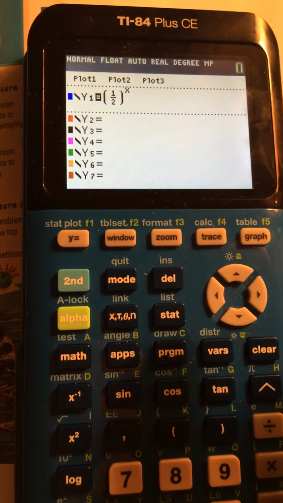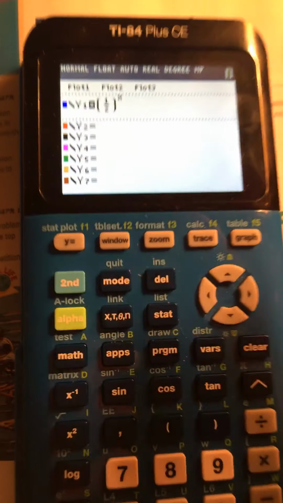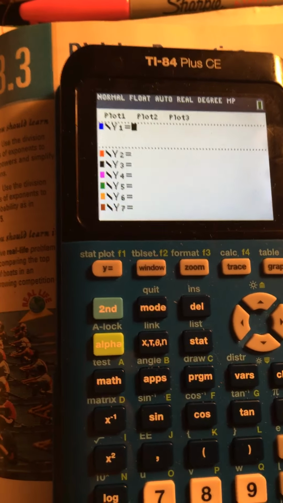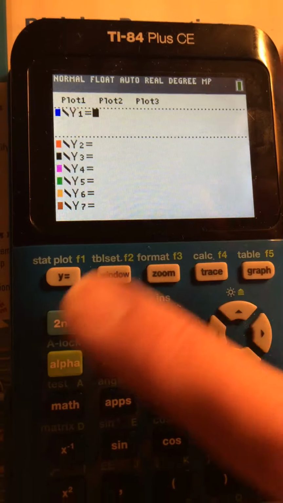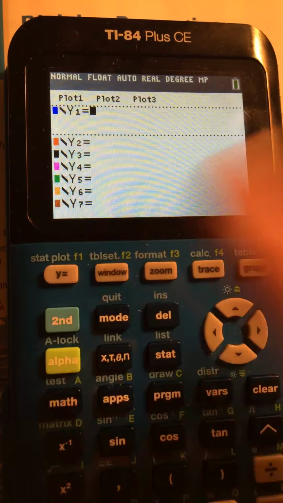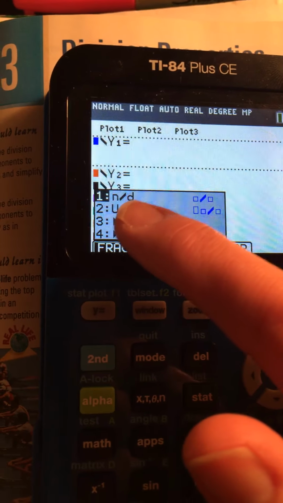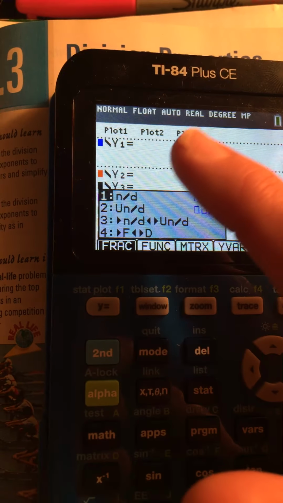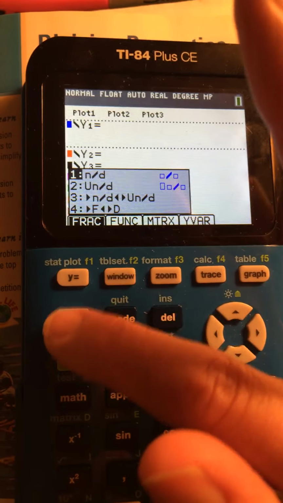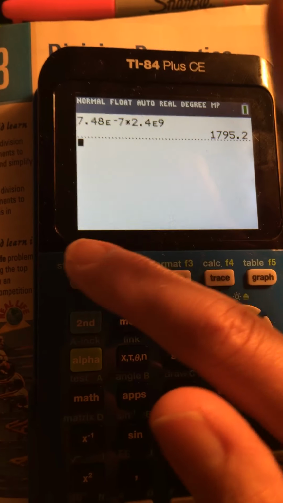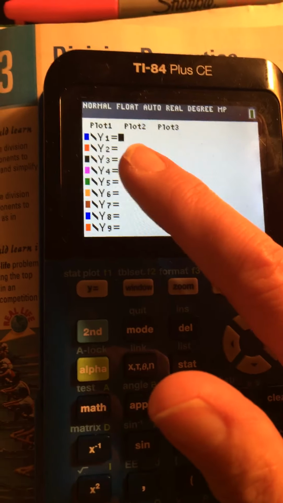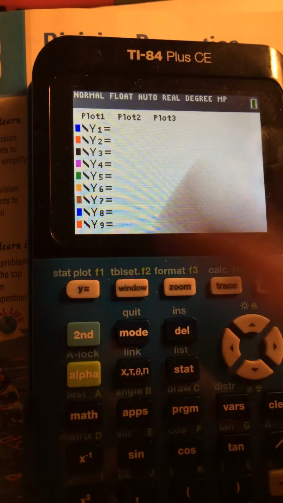So go back to y equals. Let's clear out what's in there. And then if you don't have that pop-up menu I showed you with alpha y equals, let me show it to you again. The number 1, it's n/d. That means numerator over denominator. But we're not going to do that, so I'm going to quit. We go back to y equals. And now, pretend my shortcut menu is not working.